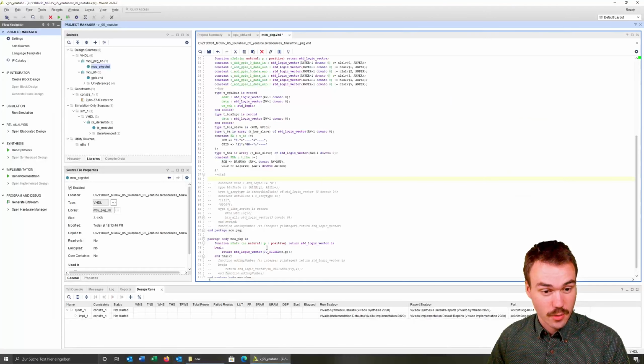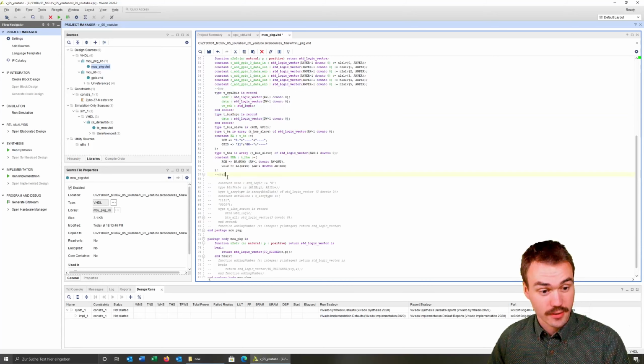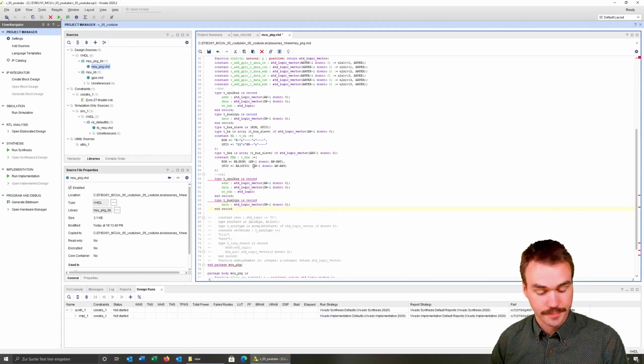So let's go back to Vivado, and actually we can copy here something, because for the bus we had nearly the same. So let's copy that down here. And actually here we have to say end record. And now we have the control unit to the register.